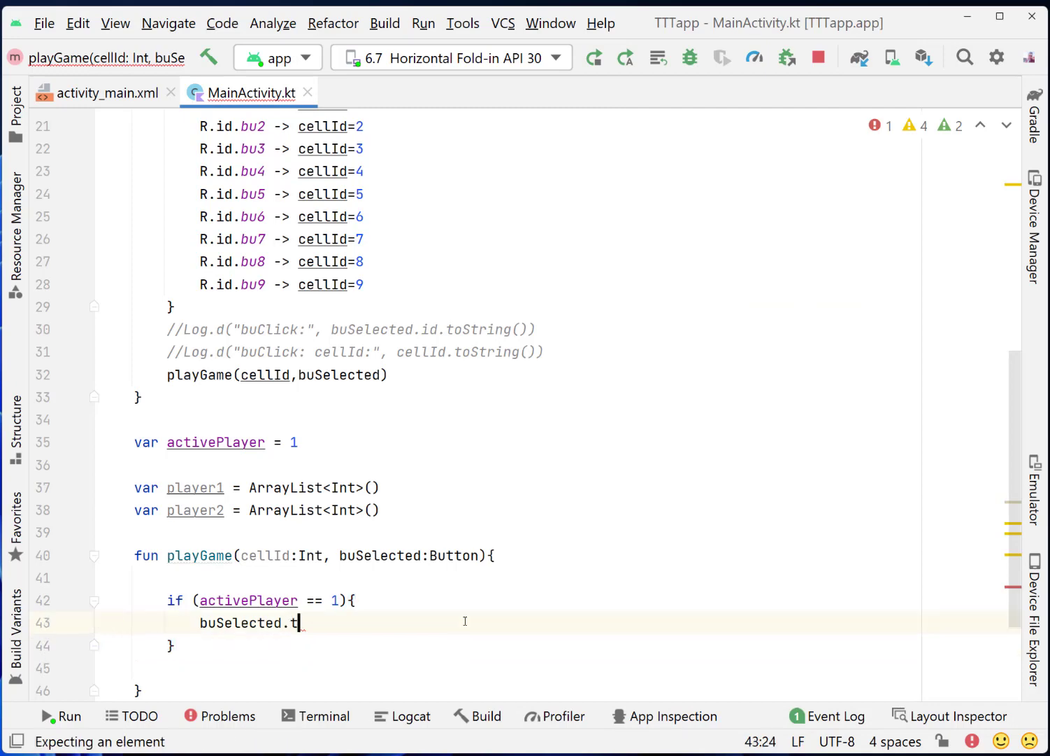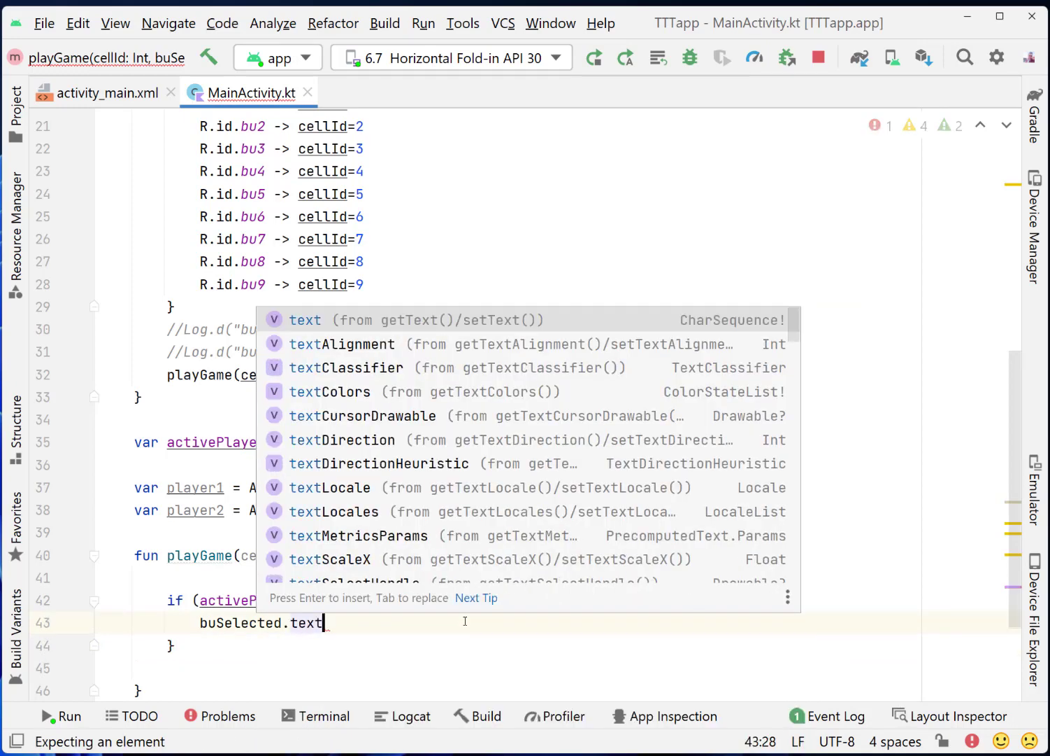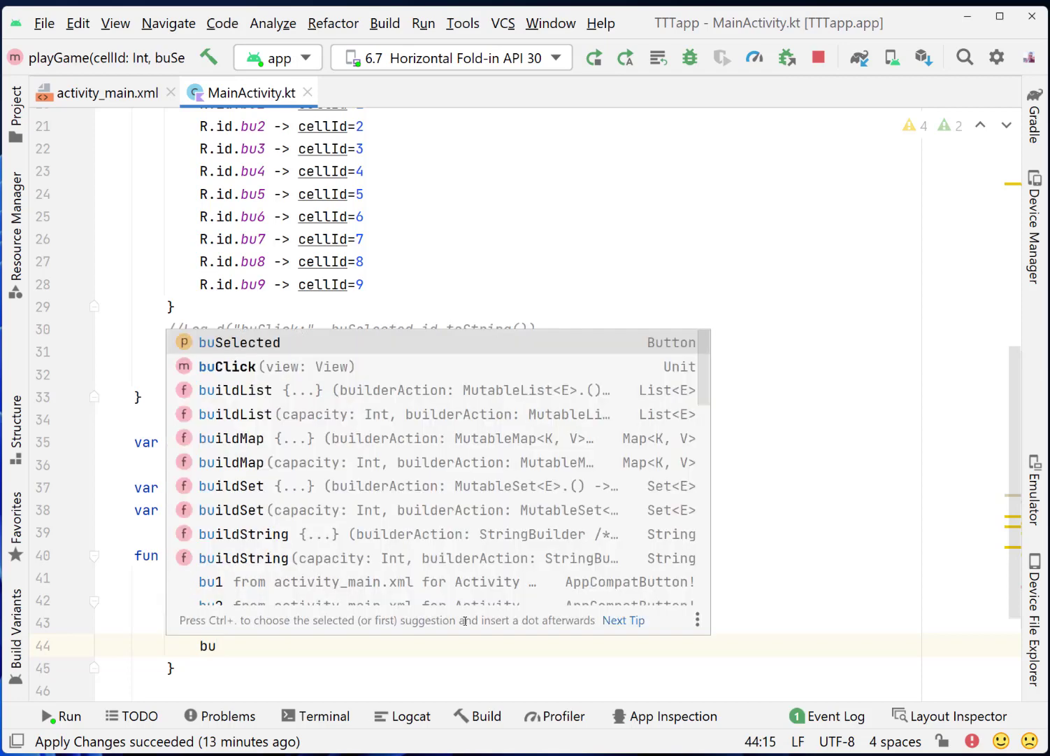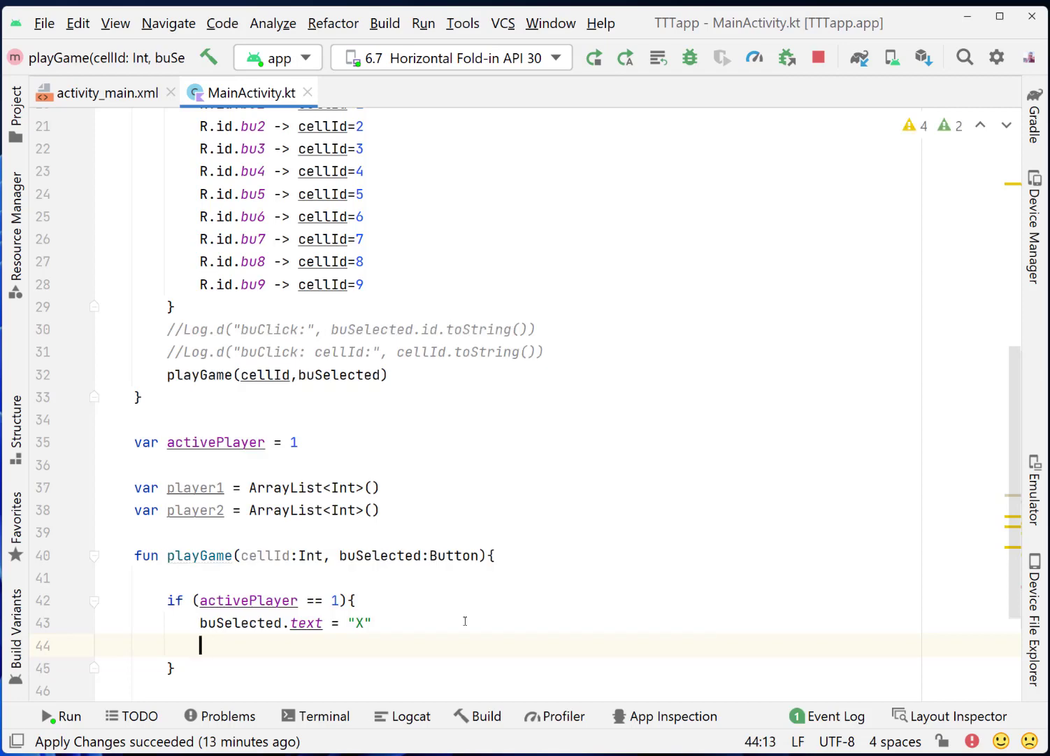We will change the value. How do we change the value inside it? We will change it by using text. We say this should be X, but it should be set inside two quotation marks. Make it capital so it will be shown better. Also, we will change the background color of it to something.